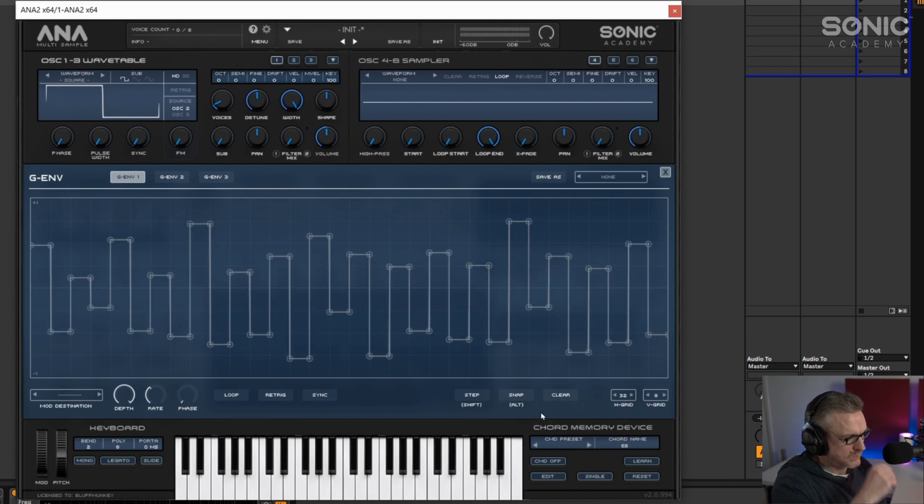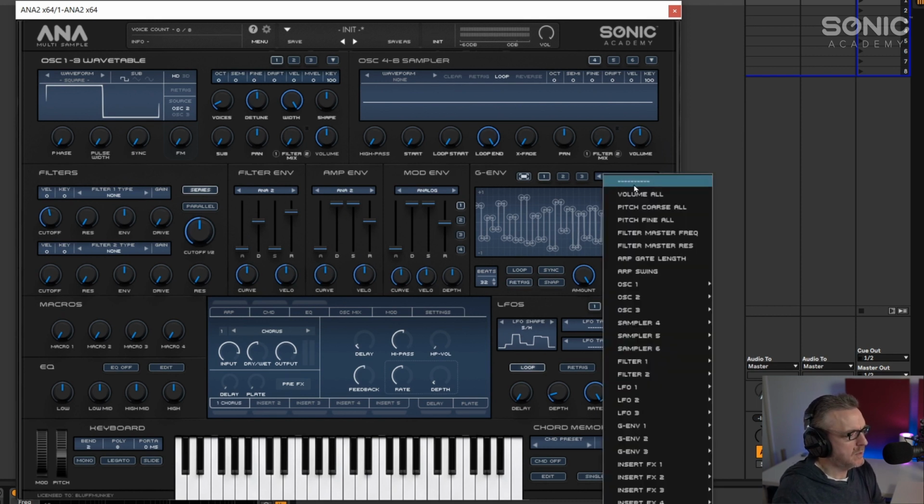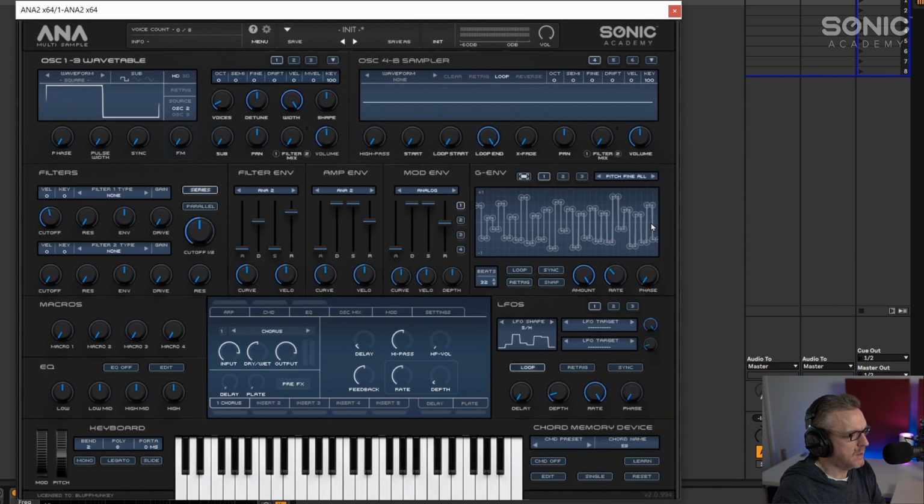Okay, so that's done. So what I've basically done is something similar to the sample and hold oscillator, but it's a slightly higher resolution. So if we use the same destination here, pitch fine, take the amount all the way down, and I'm going to slowly increase this rate again. And you'll hear this is a much finer coarseness.